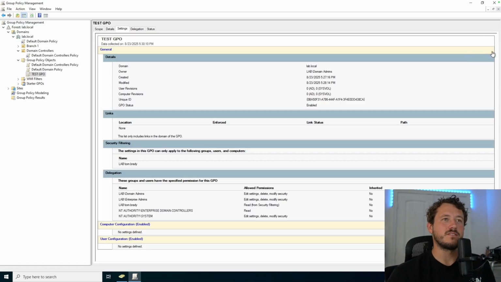If this GPO were doing anything, I just set it up, so it's not doing anything yet. But if it were, I would have a show all option here, and I can see what it's actually doing. I can see computer configuration enabled, user configuration enabled. There's not actually anything set up yet. So let's get that rolling. Let's start with a basic computer-based setting, disabling the domain firewall on lab machines.